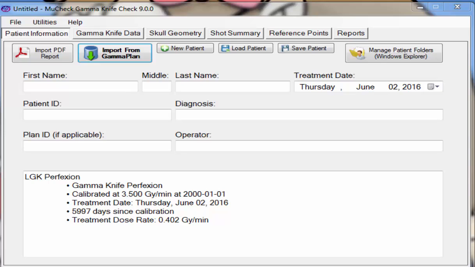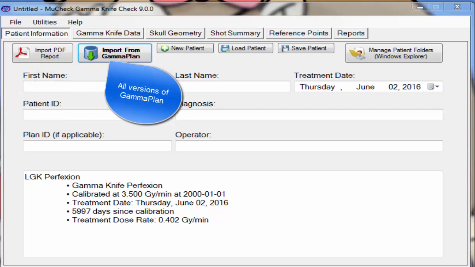When the program is first opened, this is the initial screen that is displayed. There are two methods for importing your data into the program. If you are currently running an older version of Lexo Gamma Plan, such as versions 9.0 or previous, then you can import a PDF report. This takes the treatment planning protocol report from Gamma Plan and imports the data from the report into our software. The second and most common method for importing your data is to utilize the Import from Gamma Plan button displayed on this screen.